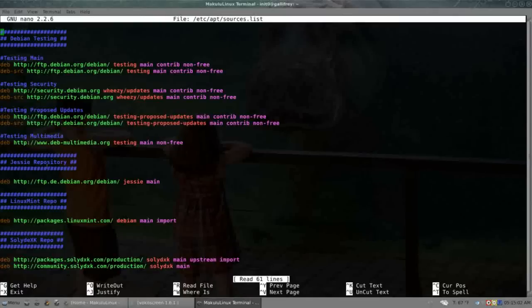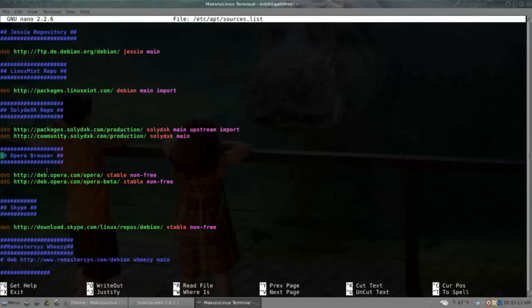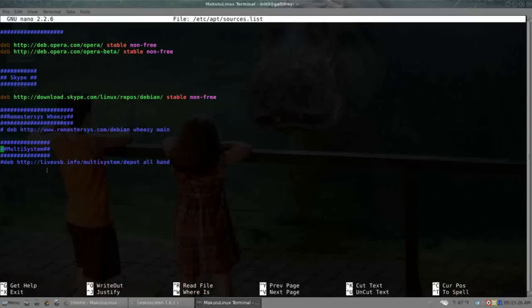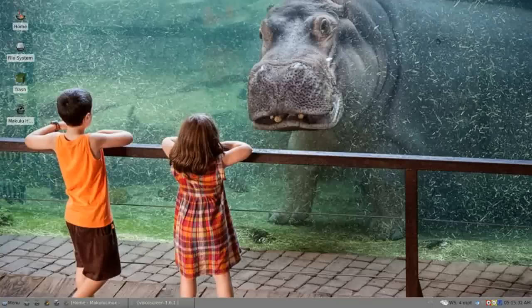Let's see what else we have in here. I'm going to show you a few things in this system. It does pull heavily from Linux Mint, and this shows you why. Solid K repos are installed. Skype and Opera repositories are installed, although neither Skype nor Opera is installed by default. Looks like it's available from the Software Center. Remastersys, multisystem, I added that. Had some issues installing multisystem on this installation, though, which is really no big deal for me and doesn't really mean much for testing.